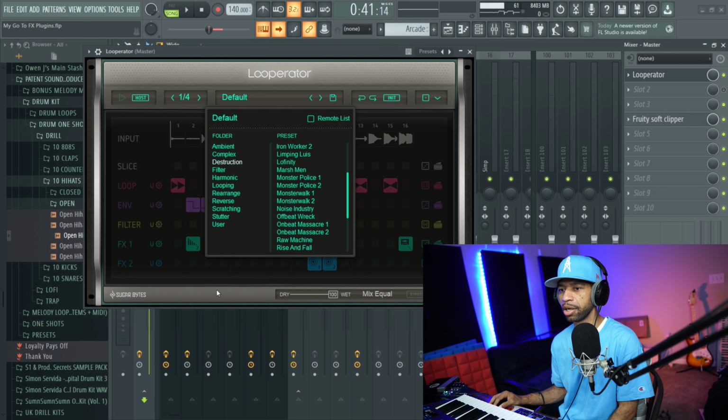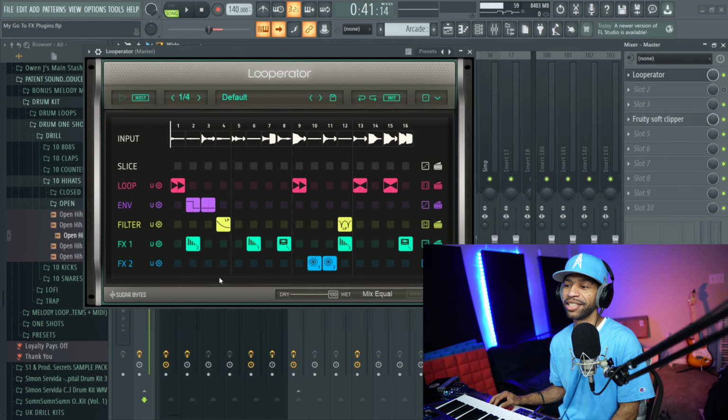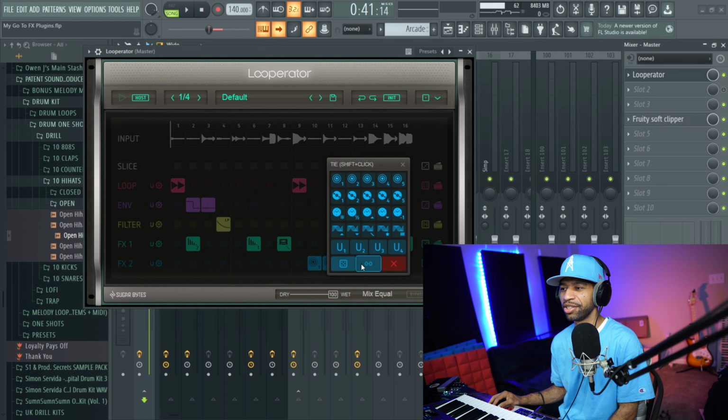Again, it's an oldie but a goodie, but it is definitely a goodie and you can do all kinds of different stuff. So as you're looking here, you can pitch up, you can pitch down, you can throw different kinds of reverbs on there, just all kinds of different stuff.